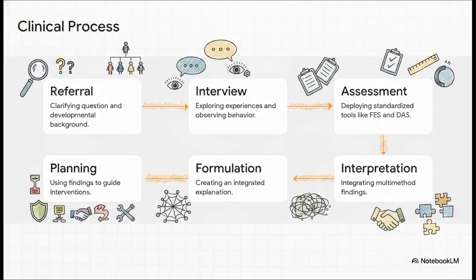Think of this as the structured, step-by-step cognitive map for a clinical detective. It always starts with Step 1, referral and history, clarifying exactly why the patient is here and gathering developmental background. Next, in Step 2, the interview and observation phase, the clinician explores experiences verbally while closely watching actual interaction behaviors. Then, Step 3 is assessment, deploying the standardized tools we just discussed, like genograms or the DAS. Step 4 is interpretation, where they integrate all those multi-method findings to identify vulnerabilities. This naturally leads to Step 5, case formulation, and finally, Step 6, treatment planning, where they use all these findings to guide real-world interventions, like family or couples therapy.